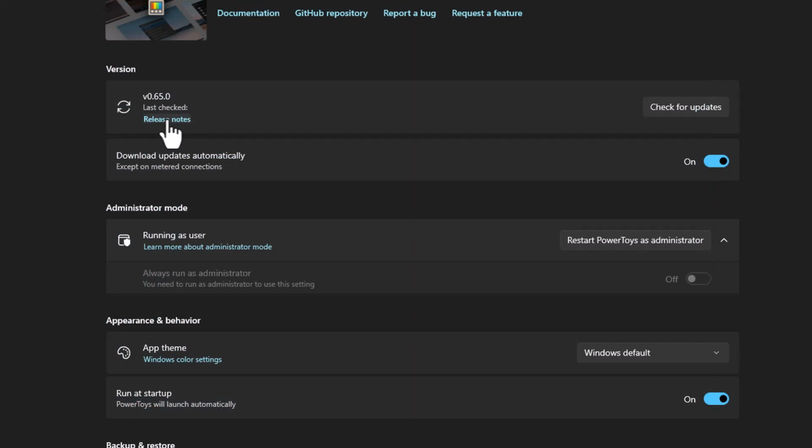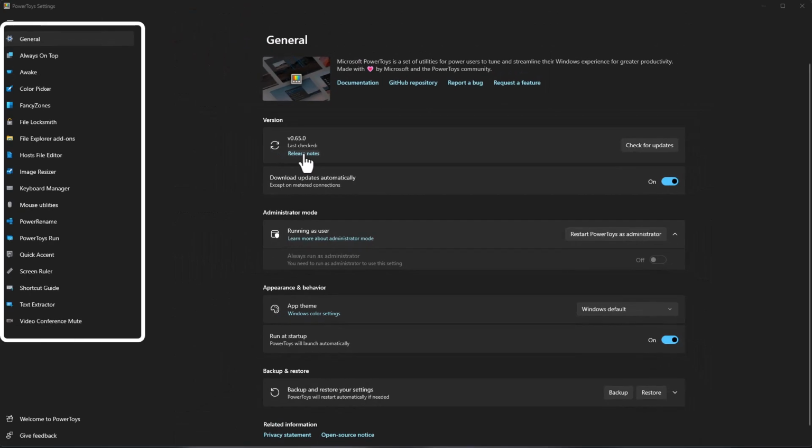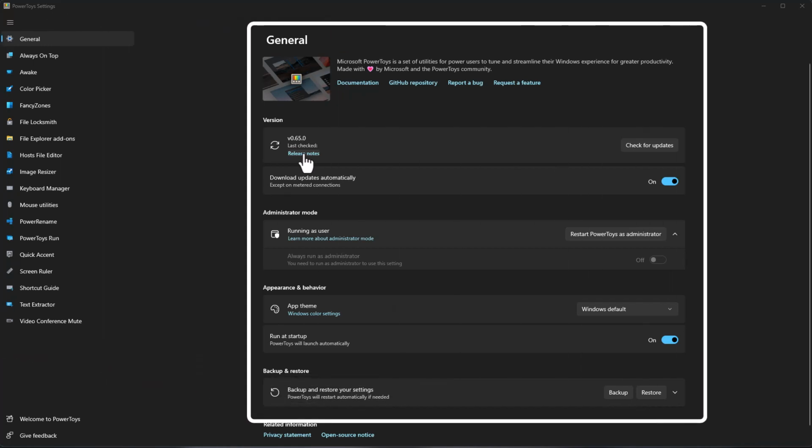PowerToys has received a fair amount of attention recently. The Microsoft PowerToys community has been active and has added a lot of cool new features to the toolset. As you can see, the application has two major sections. On the left, we have the list of all the tools, and on the right, we have the settings related to each one of these cool tools.